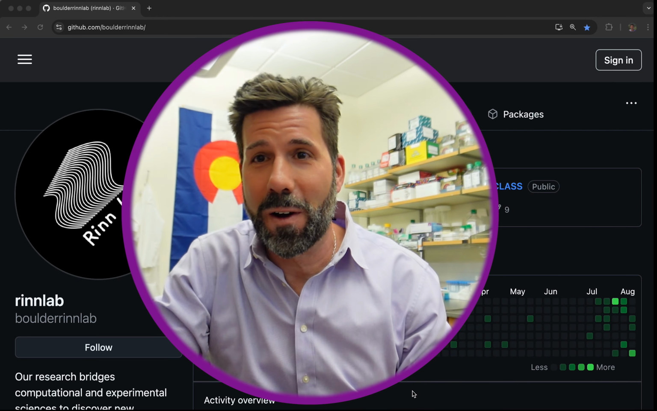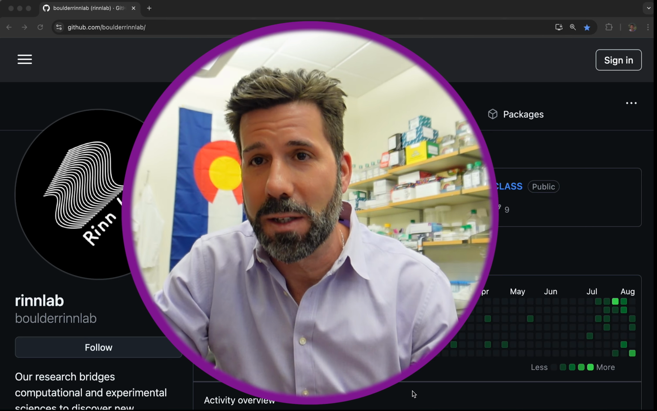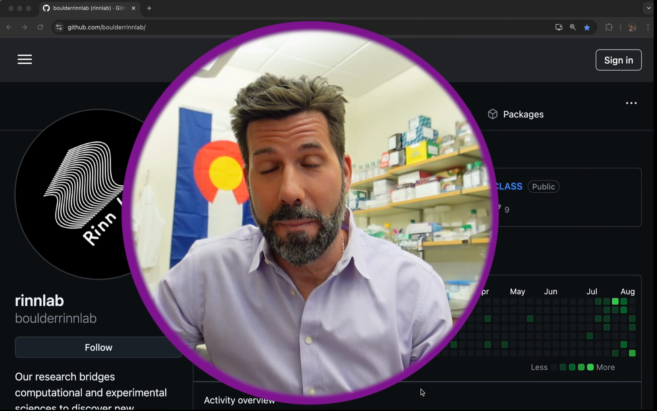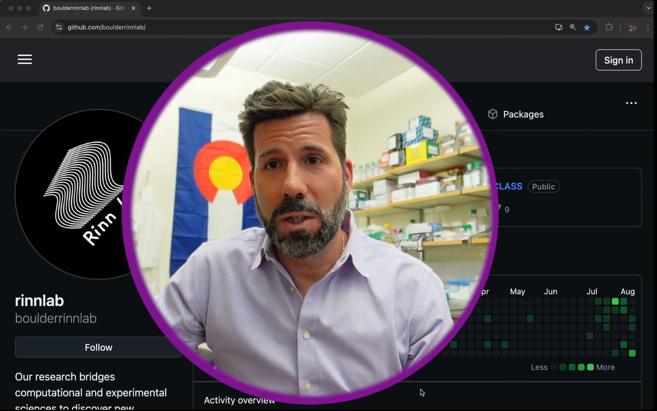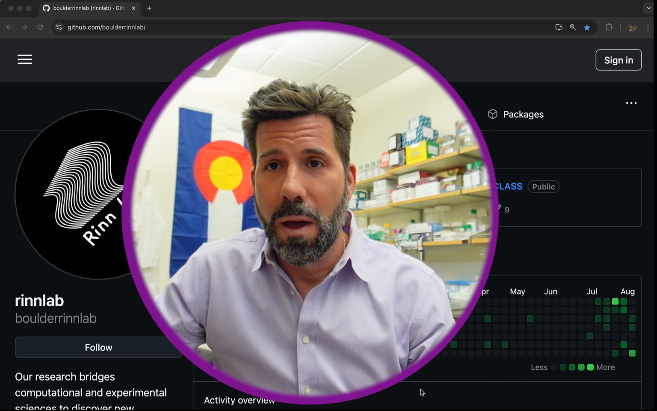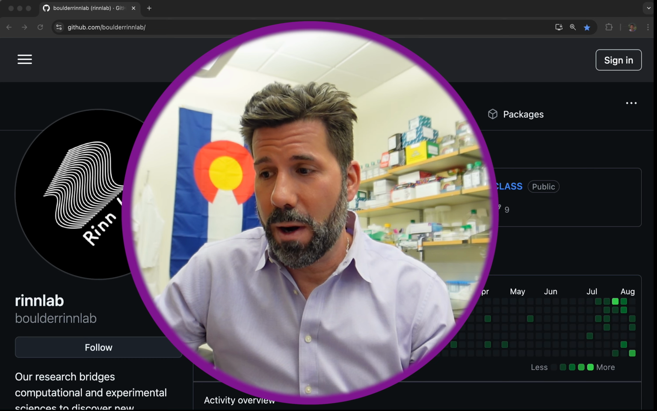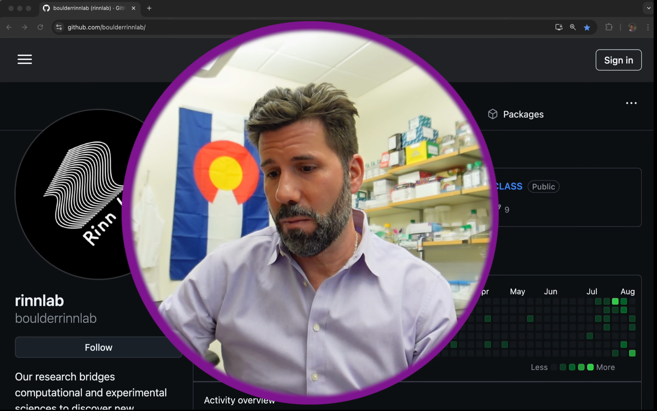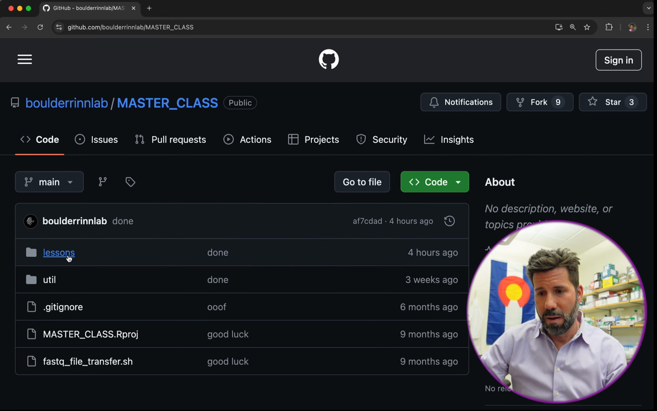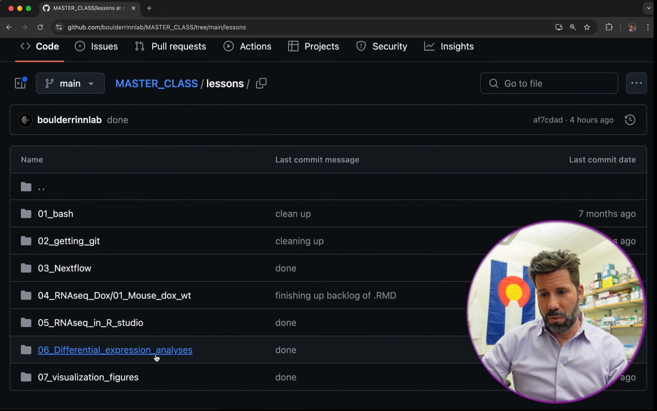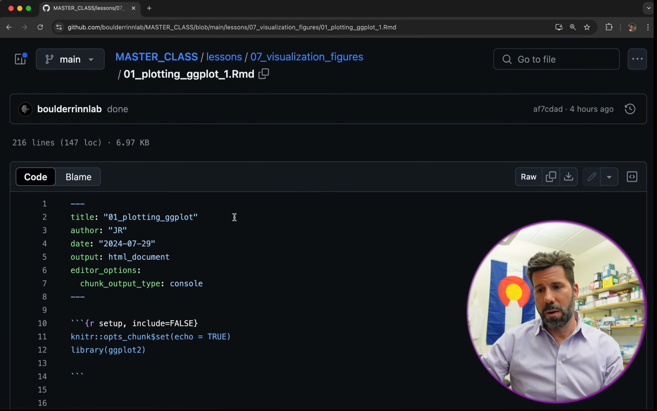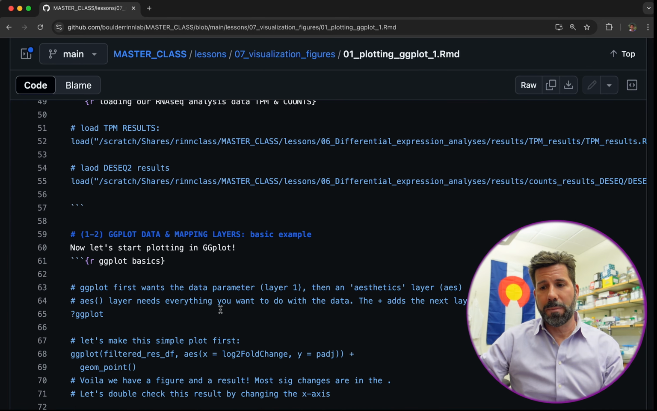We have finished all of our analyses of our RNAseq DESeq2 results, and now it's time to make some figures from them. My favorite way of making figures is ggplot. We're going to do a few classes on ggplot, get a feel for how it's set up and how we run it. To get things oriented, we're here on the GitHub, Masterclass, Lessons, 07 Visualization and Figures, and we're going to be doing 01 plotting in ggplot.